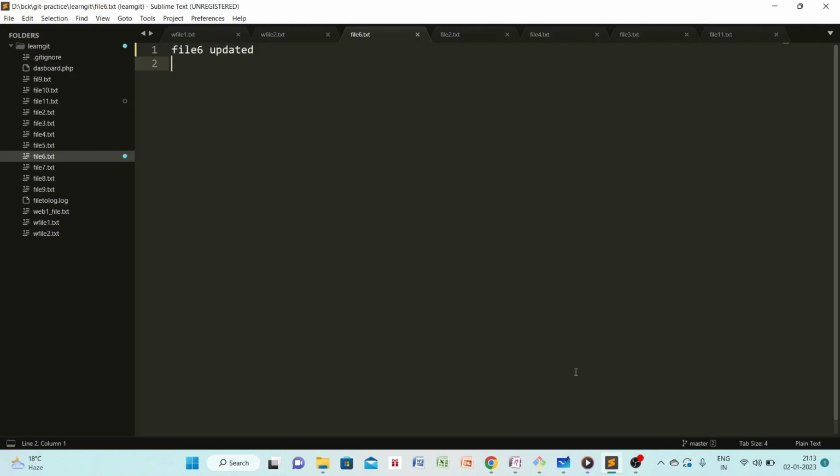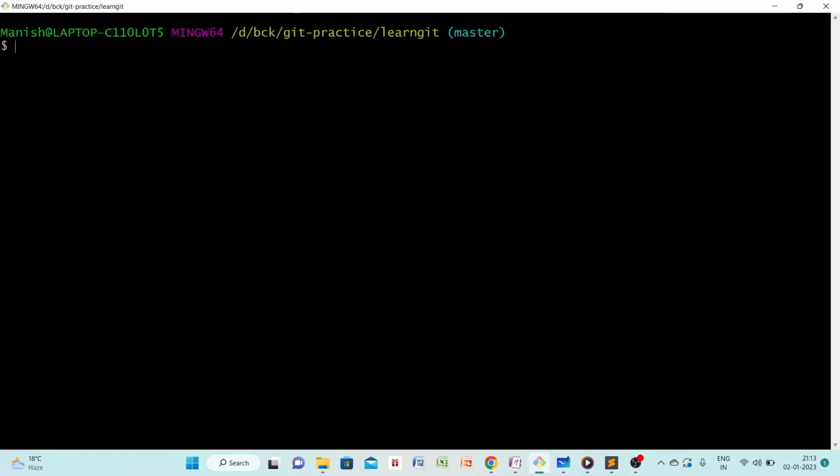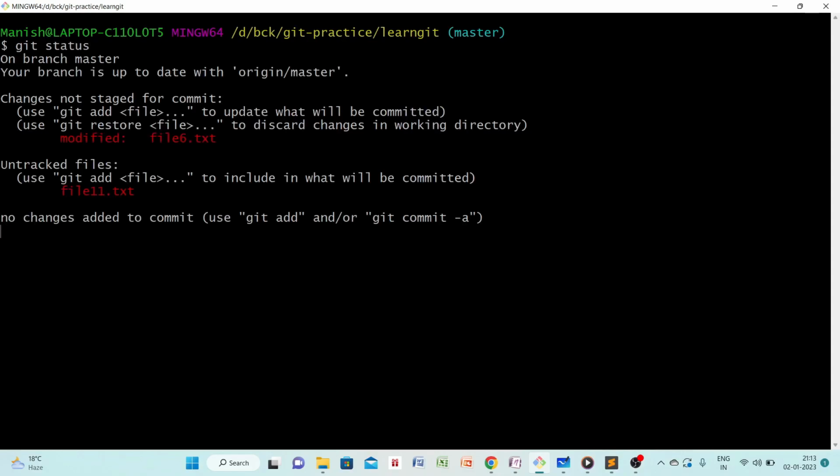Okay, so now let's go to the terminal here and let me clear the console. Let's first add the files that we have modified to the staged area. If I do git status, we have modified file6.txt and apart from that we created a new file with name file11.txt.